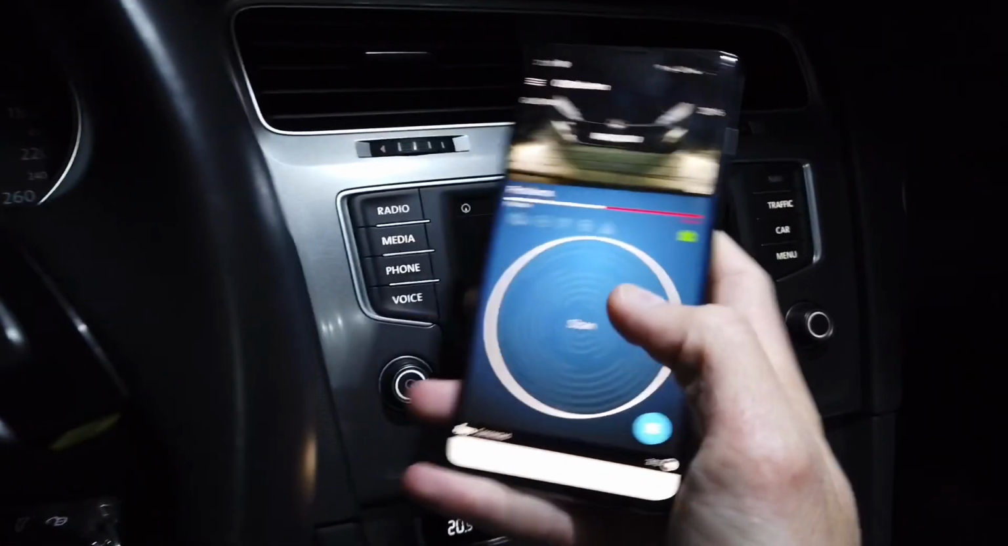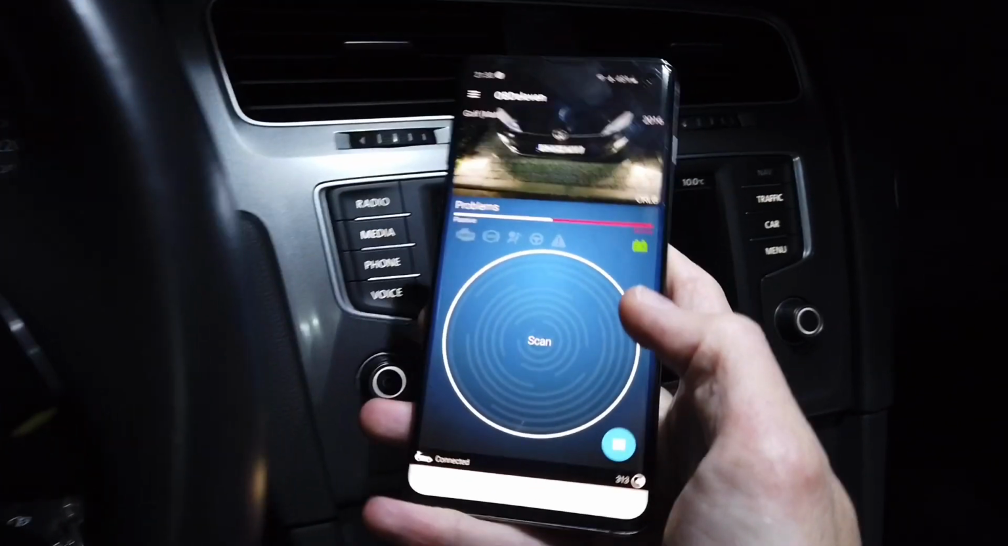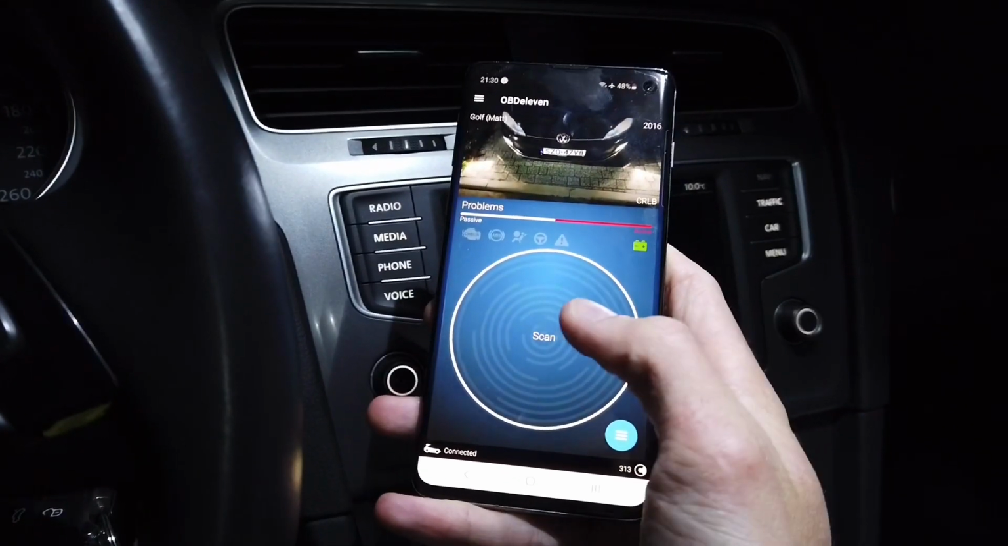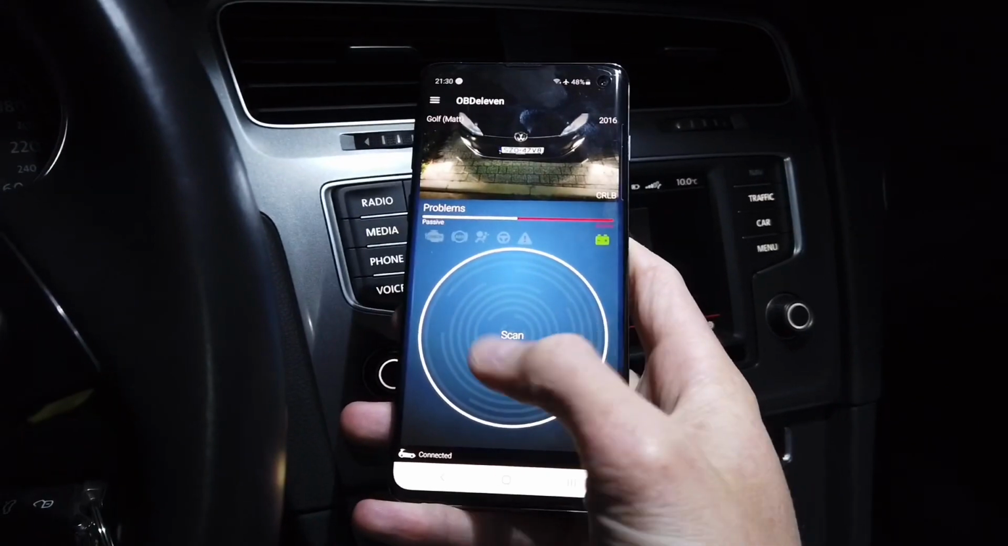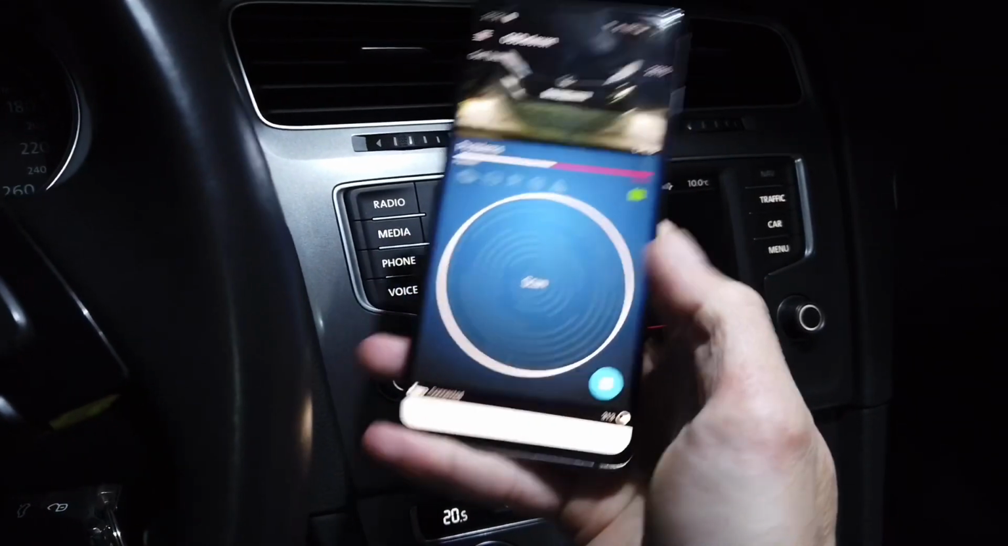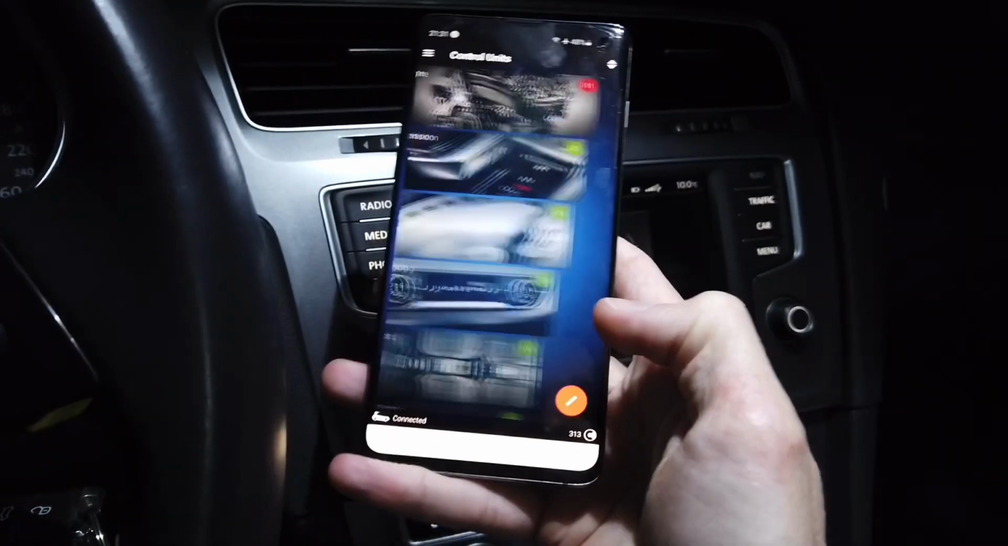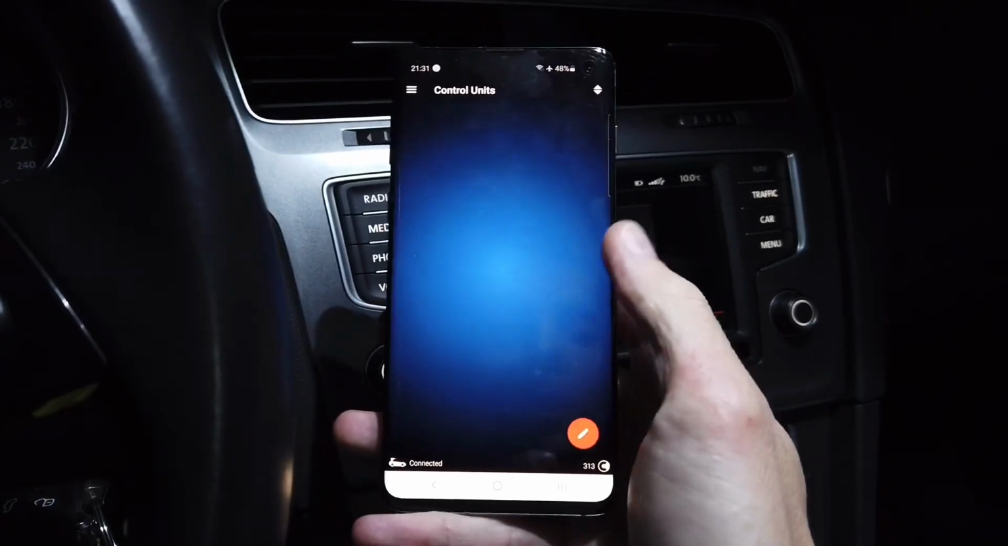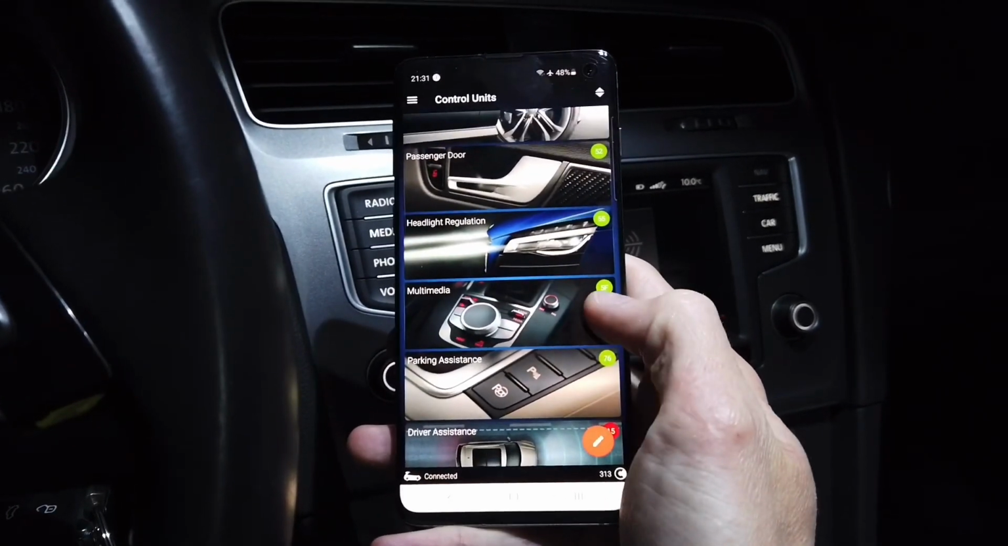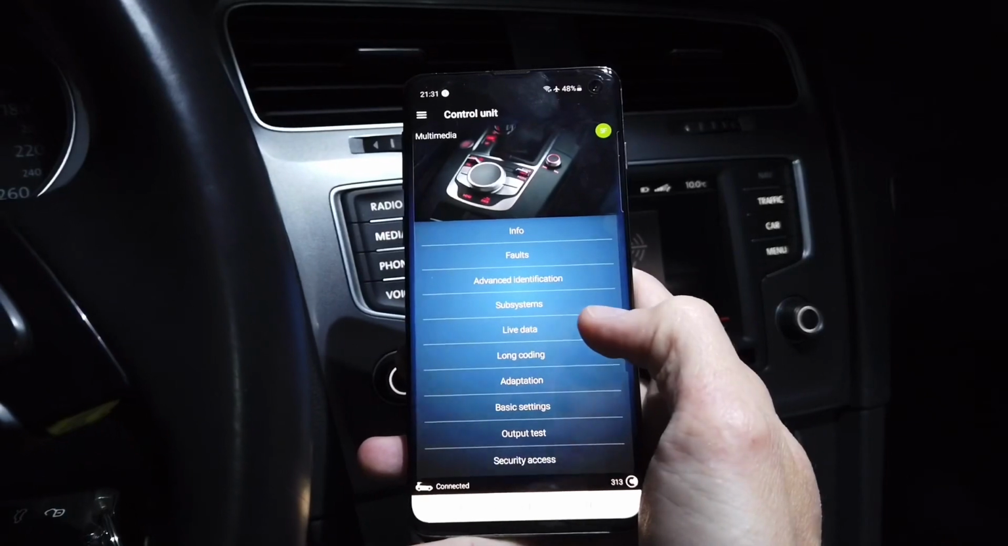Of course, you can use other diagnostic interfaces that are capable of changing coding and adaptation values in Volkswagen, Audi, Seat and Skoda cars. But I'm using OBDeleven. And right now I'm going to the module list and I'm scrolling all the way down to module 5F, which is the infotainment head unit.